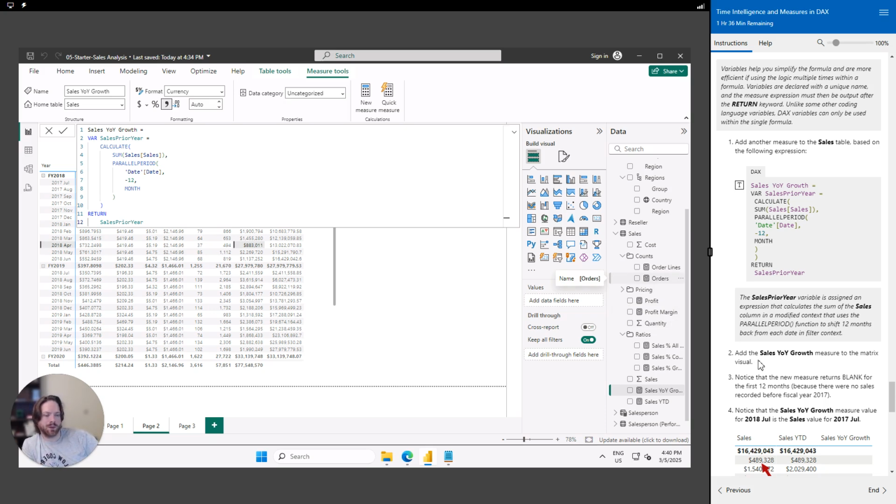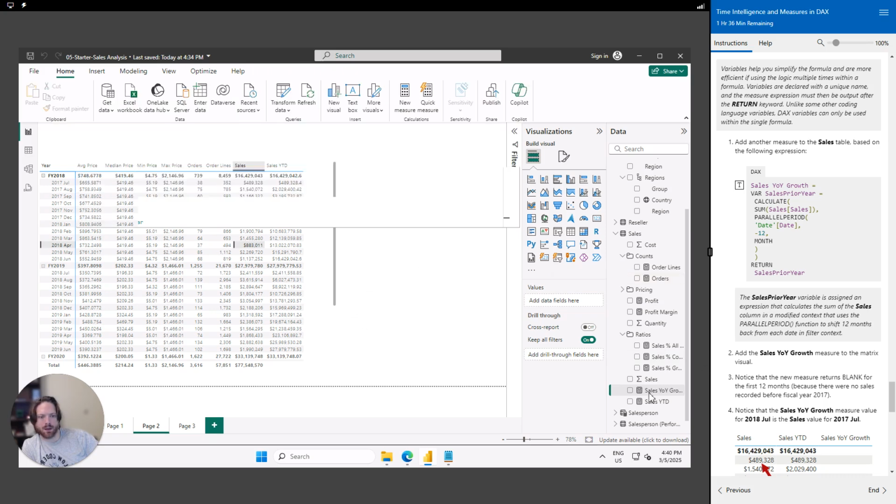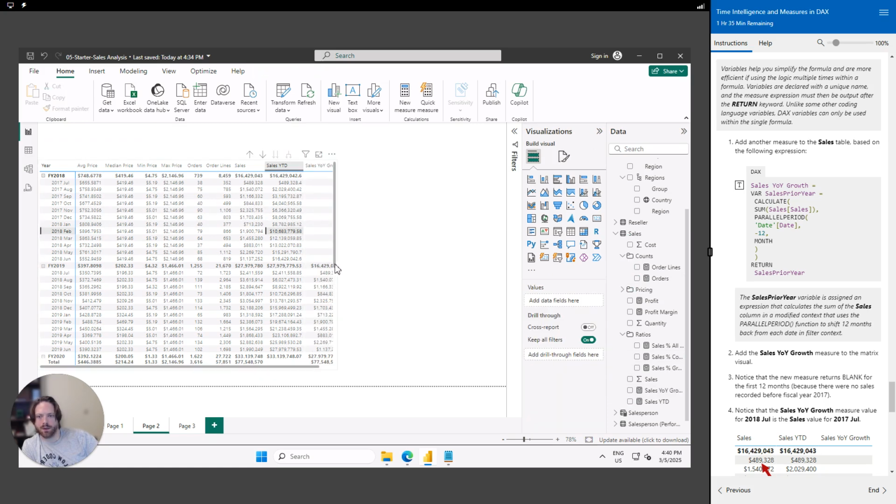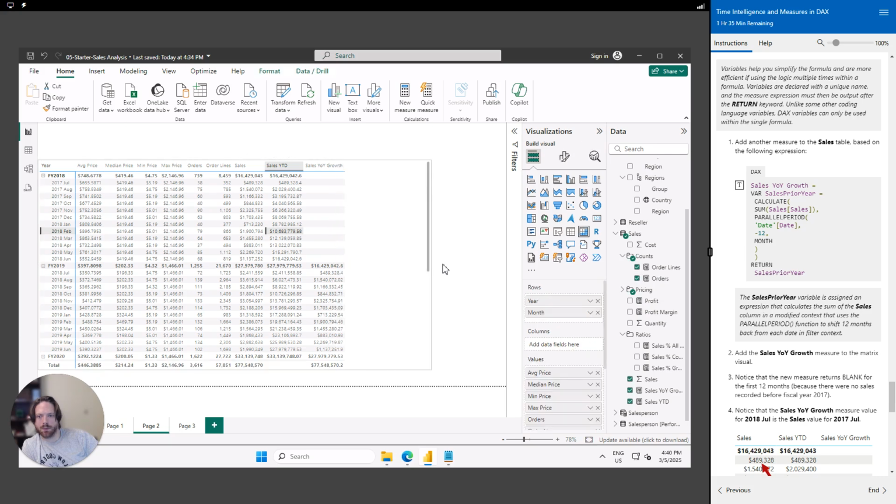Okay, so add the sales year-over-year growth measure to the matrix visual. All right, we've got sales year-over-year growth. Expand this a little bit. So that's nice. We don't have anything, it just doesn't calculate for the first year because there's no prior year to compare it to. So that's nice. You don't get something wonky.